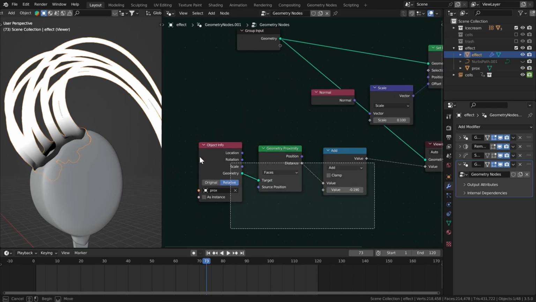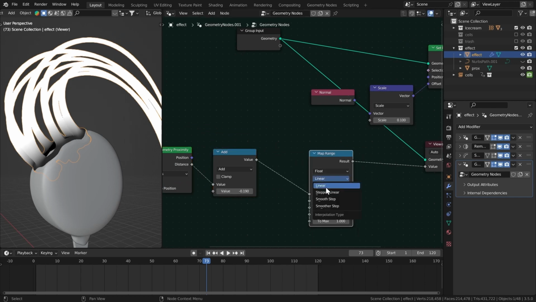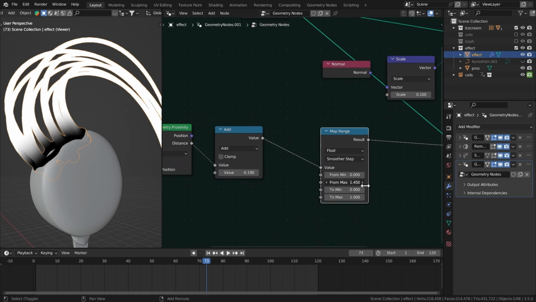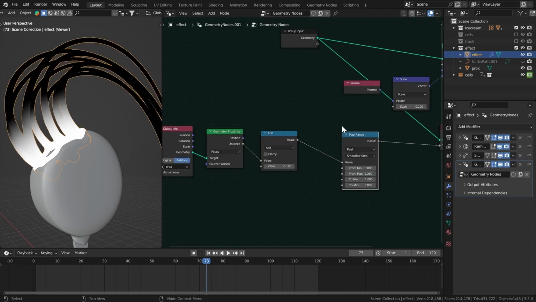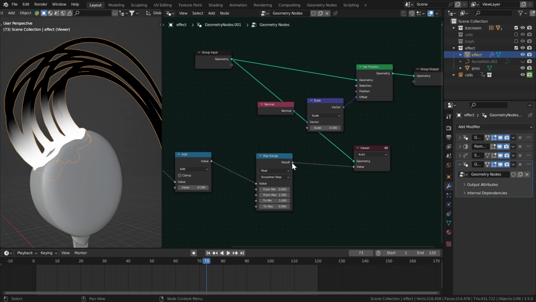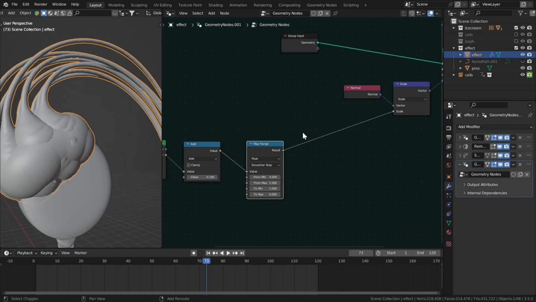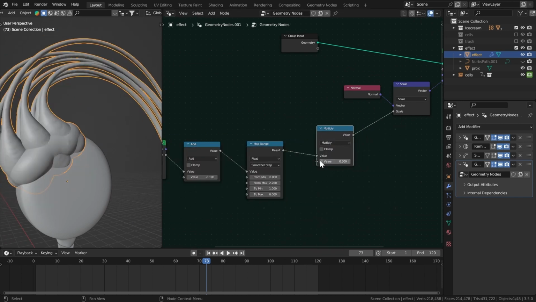Here I'm gonna get a map range as well to make them smoother. Make a smoother step. Bring this to max value up, just like that. I'm gonna make it from minimum 1 to maximum 0. I'm gonna connect that to my scale right here and turn this off. We're gonna fix that in a minute. Let's get a math node again and multiply it. Bring that down just like this.